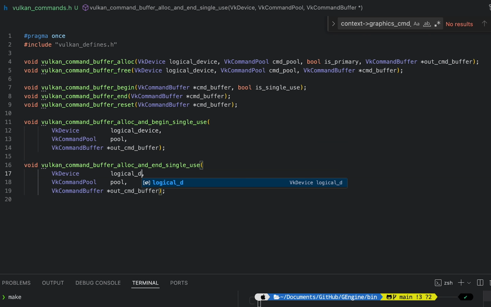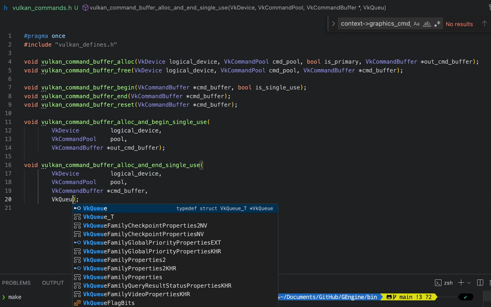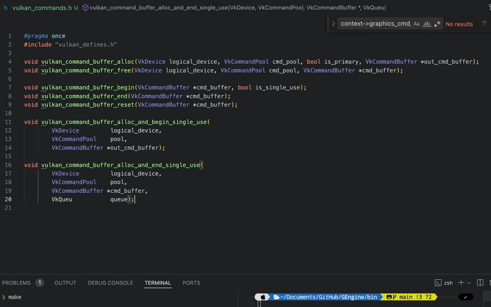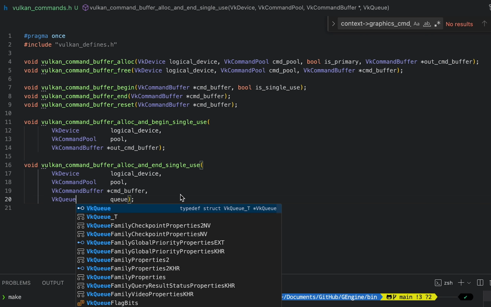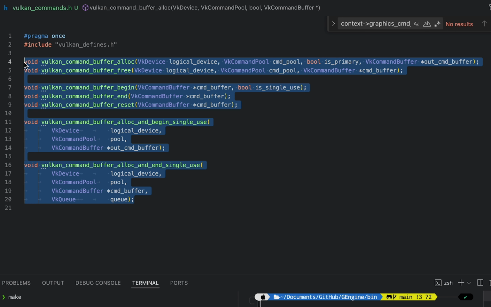It should also take in the pool, and then it should also take in the command buffer, and then I think it should also take in the queue. So let's do VkQueue here, and then just call this a queue. All right, and I misspelled it, so VkQueue like so. All right, sweet. So these are the functions that we are going to make use of for our command buffer.